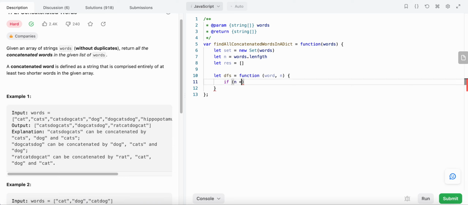So the base case is if n is greater than or equal to 2, and the word should also be of length 0. That means the entire word is composed of the substrings. That is when we will push to our result. Okay, not push, but actually I'm going to return the value true, because the word here is already an empty word, and we don't want to return and push an empty word. We need to push the original word, right?